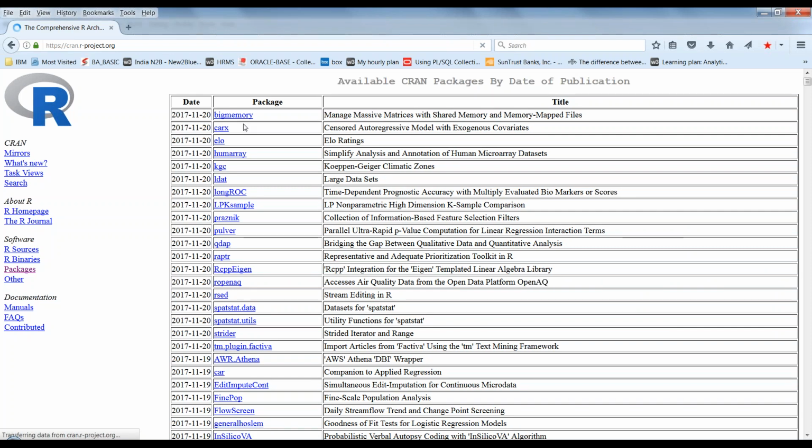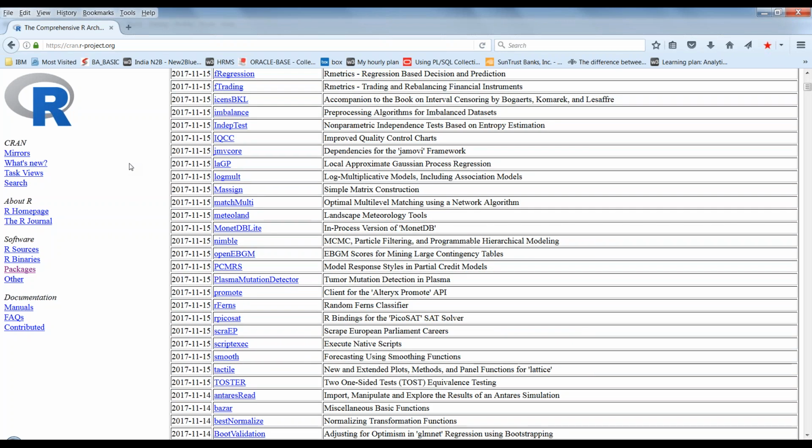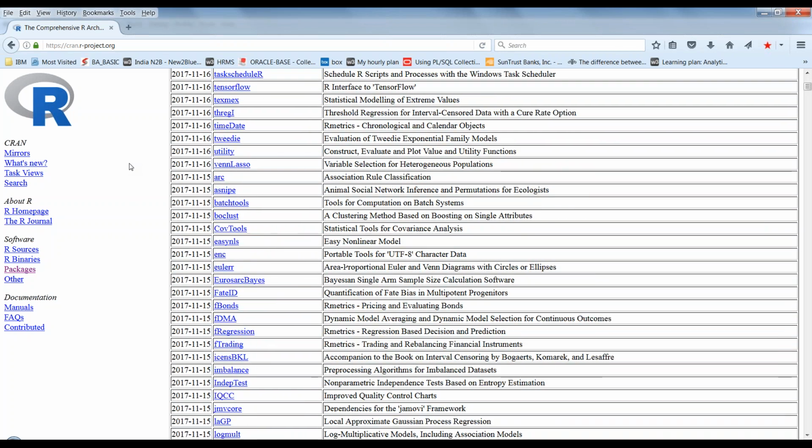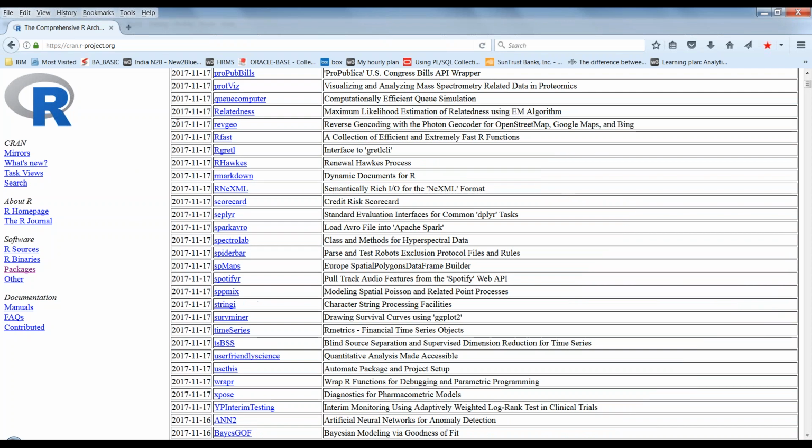Here I have opened the list of packages available in R programming. These are the 11,863 packages which we have here. Here we have the latest update date. Here we have the first column and then the package name and then a small description about that package. Okay, fine. So this is the background of the dplyr package.